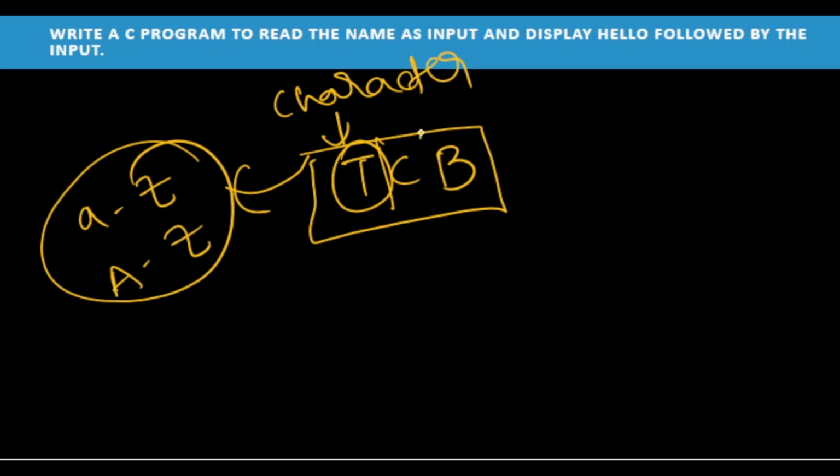Here, is a name one character? No, right? It is a group of characters. Not a group, a sequence of characters. What is meant by sequence? One followed by one. It's like a sequence, like 1, 2, 3. Like a group of characters is known as a name.